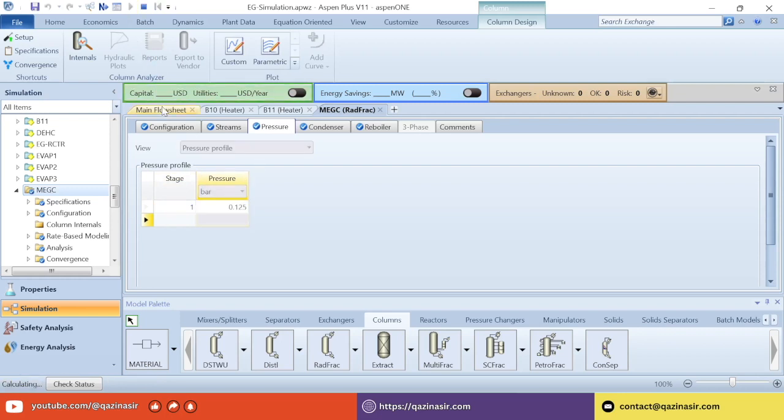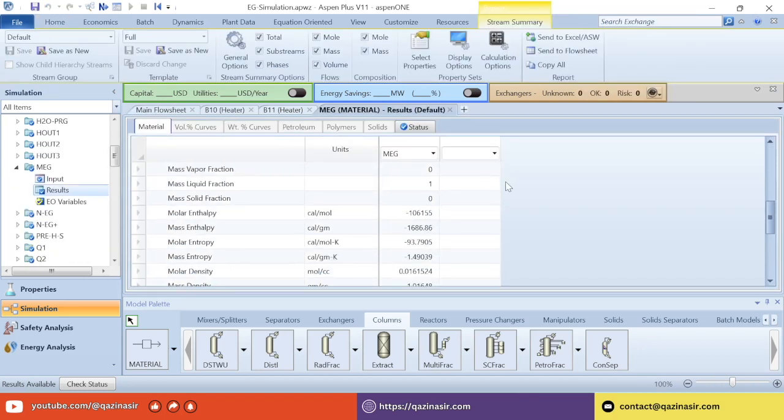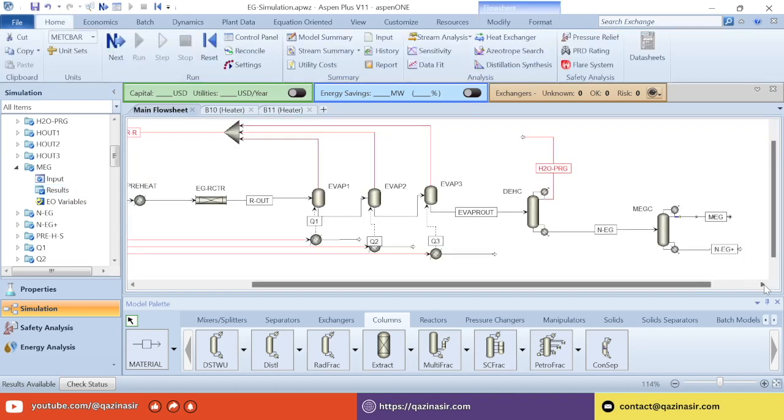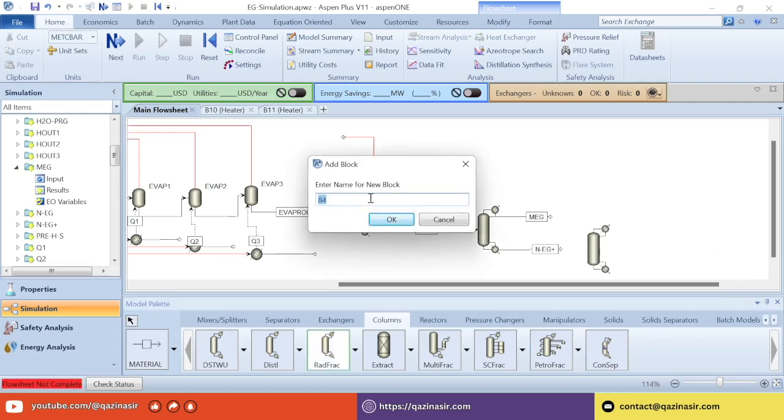After that, we click on the run button and it will immediately calculate the information for us. If we click on the top stream results, we can see we have about 98% of ethylene glycol. So we have completed this part. Now we are trying to remove diethylene glycol, which is also similar to the one which we did before. This one we can call DEG column.